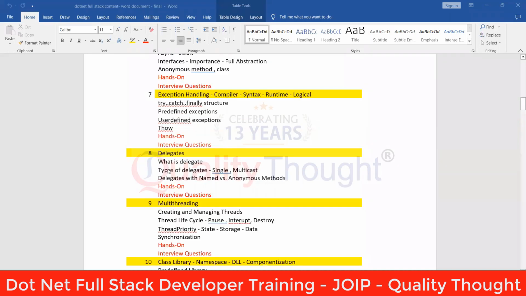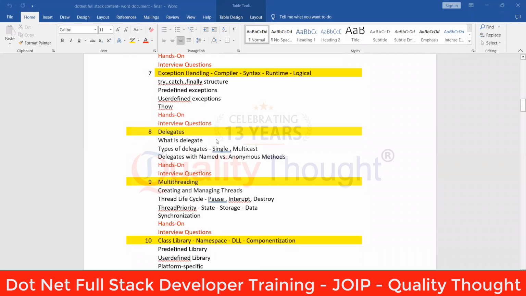Next. After that, delegates. What are delegates? In C language, pointers are there. Please try to remember pointers. Suppose if you don't know about pointers, let's leave it. See, a delegate can be described as a variable which refers to some other element. It may be a variable or it may be a function, anything. So if you want to use that element, instead of calling that element by its name, you can use this delegate.